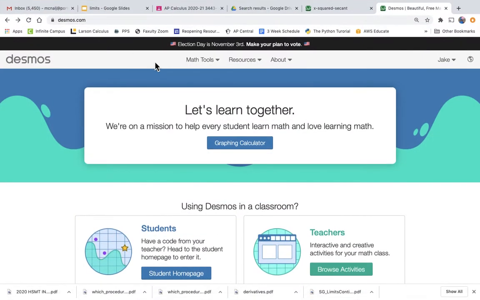Hi Calculus, Desmos is an awesome tool and we're going to get better at it. I'm going to show you how to make a point that you can drag around to evaluate functions.